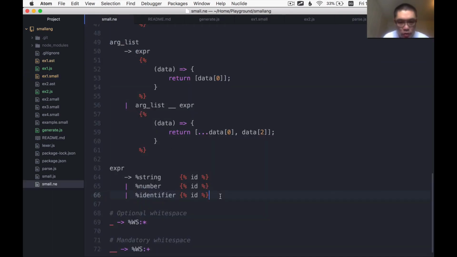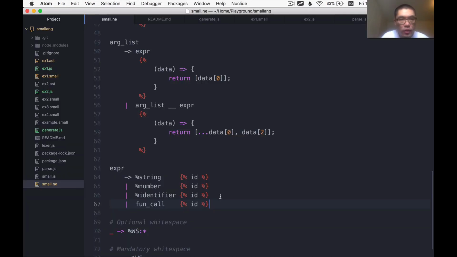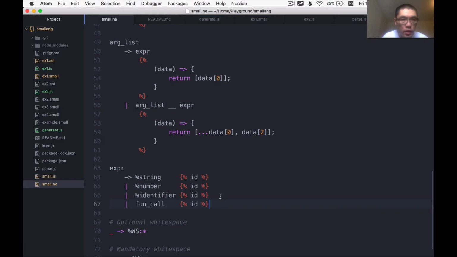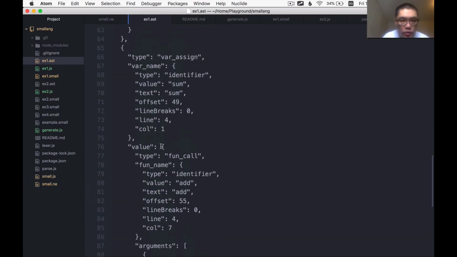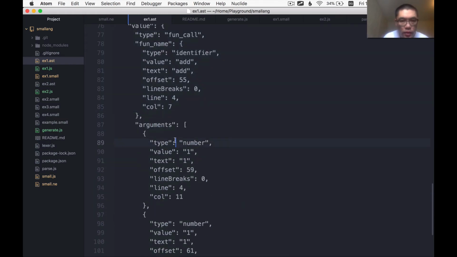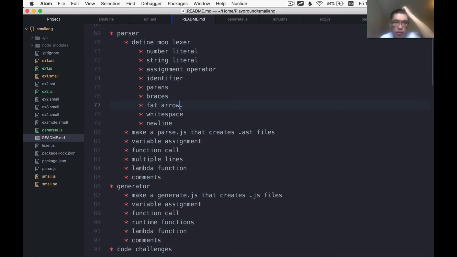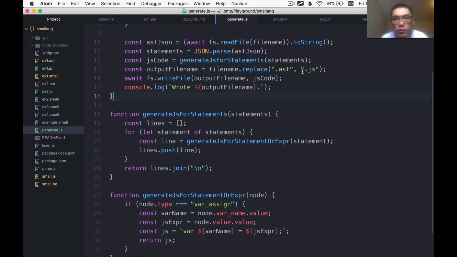So to fix that, we're gonna say, well, an expr can also be a function call. After changing the grammar file, we have to regenerate the parser. Okay, now let's try to reparse this, and now it's happy. It allows for the value part of the var assign to be a function call like this, and now it's perfectly happy. Great.